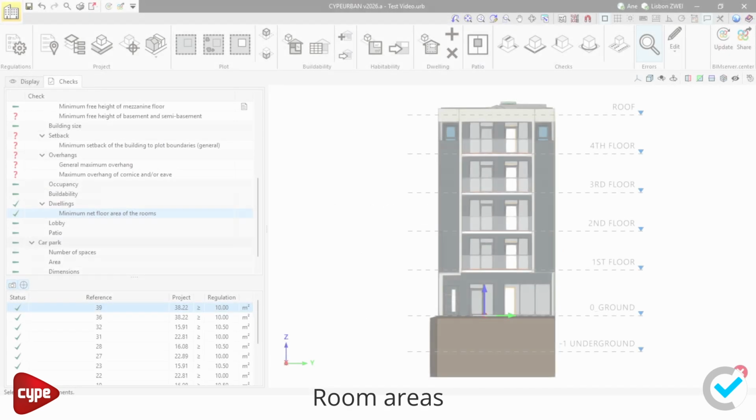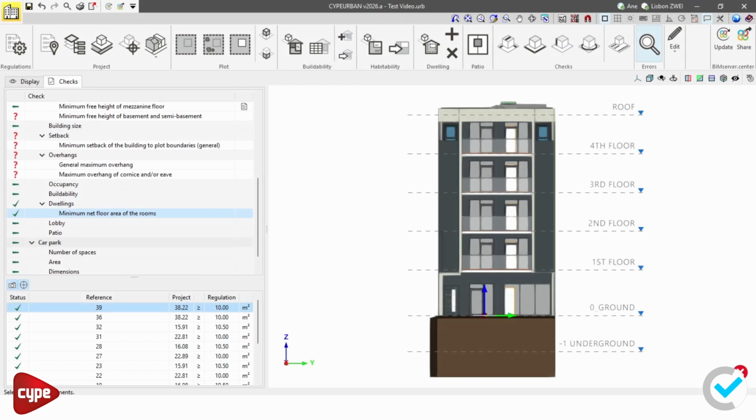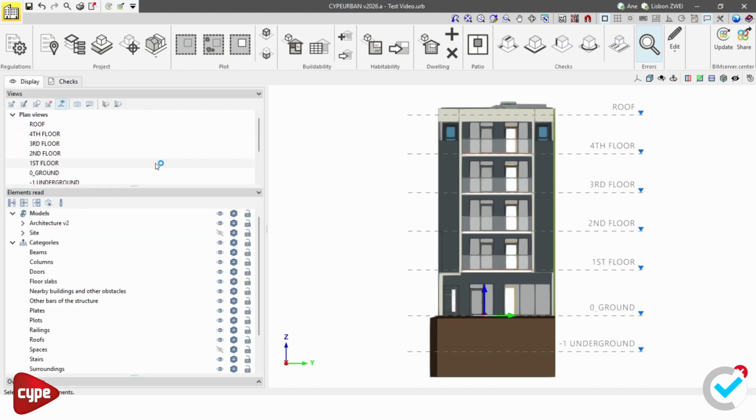So to finalize with this part of checking, we are going to visualize the check of minimum net floor area of the rooms. This is a check that has been automatically made from a BIM model. And in this case, if you remember, when we imported the BIM model of Lisbon, we mapped the spaces from the model to the regulations. So now this check is fulfilled. I like to see this check with the building in transparent. I think it's more visual in this way.